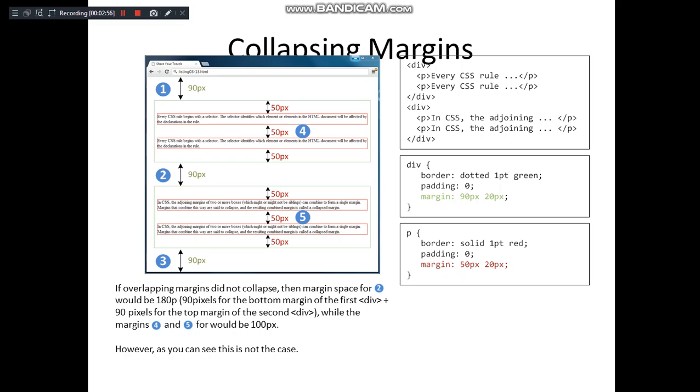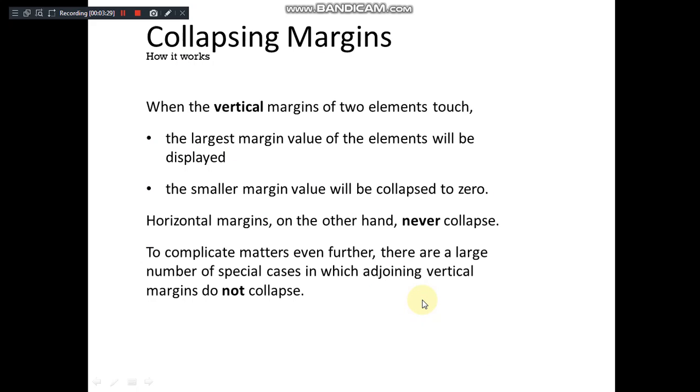If there are overlapping margins, how are they handled? If overlapping margins did not collapse, the margin space would be 180 pixels, 90 pixels for the bottom margin of the first and 90 pixels for the top margin of the second, while margins 4 and 5 would be 100 pixels. This example explains collapsing margins, when they are overlapping and when they are not. When the vertical margins of two elements touch each other, the largest margin value will be displayed, and the smaller margin will collapse to 0.